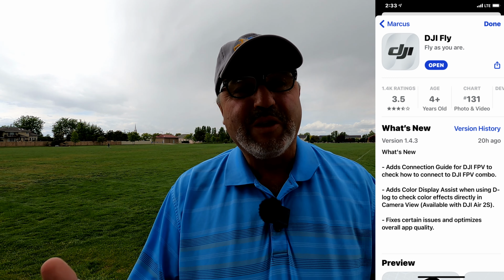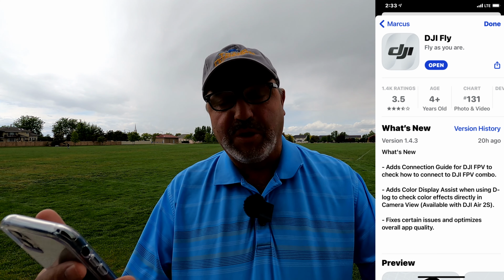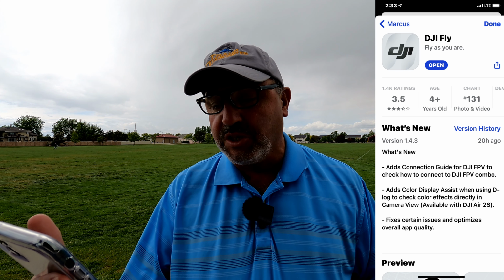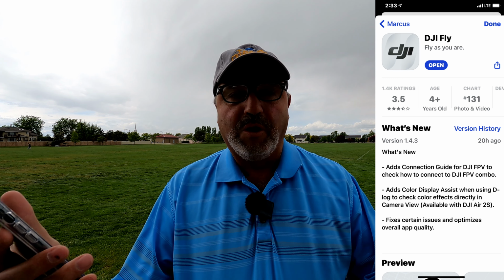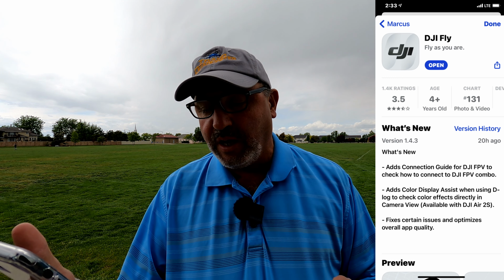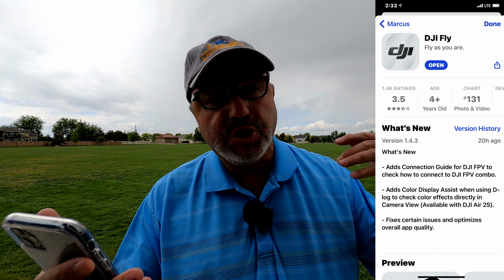But the list of things here, and I'll put it up on the screen, of course, adds connection guide for DJI FPV. Check how to connect to the FPV combo. Don't have that drone, so I can't speak to that. So the other thing that they added was what they call color display assist. So when you're in D-Log, it will show you on your FPV screen a full color picture rather than the flat D-Log profile.